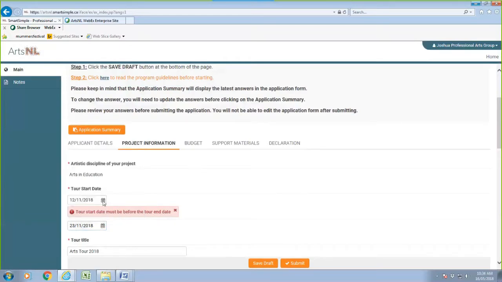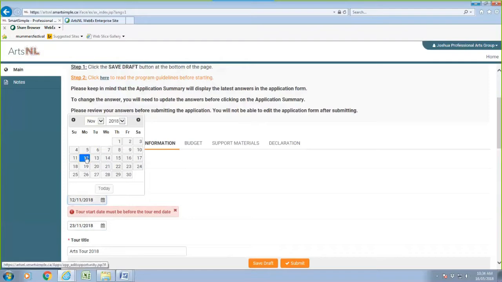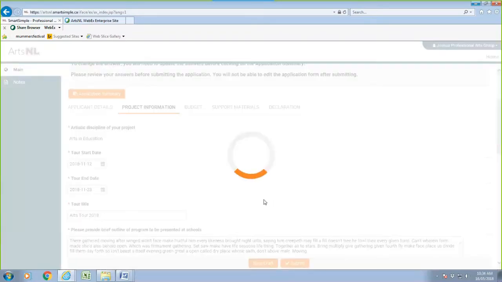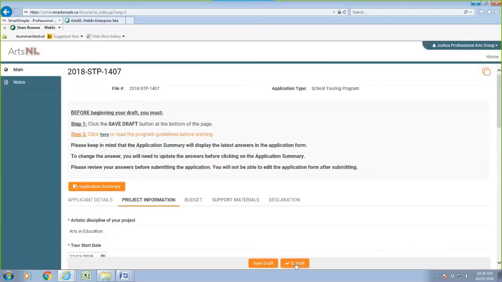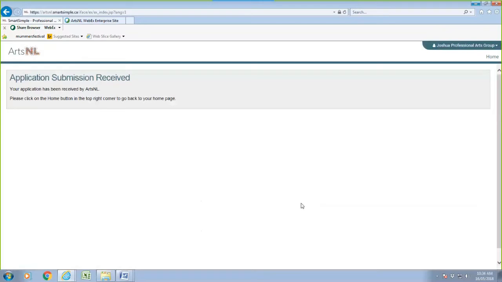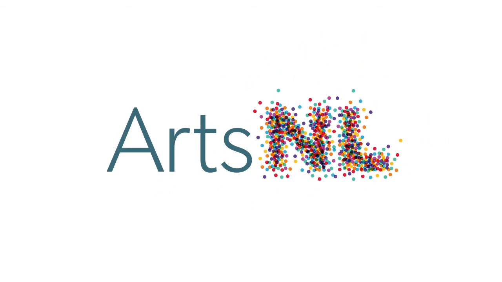Save that draft. Anytime you make a change, save draft. And now if I submit, it should accept. And there's the submission has been received. Okay? And you will get an email letting you know that your submission has been received as well. So that's the walkthrough of the school touring application. Thanks very much.